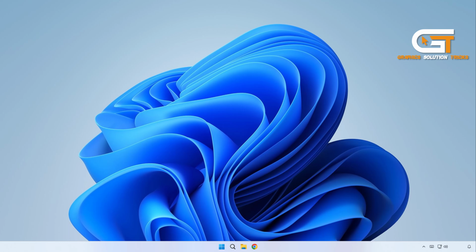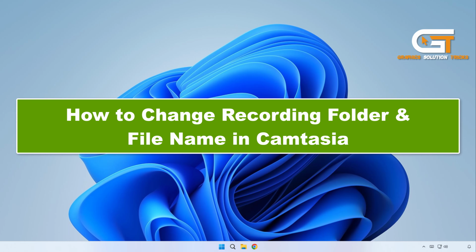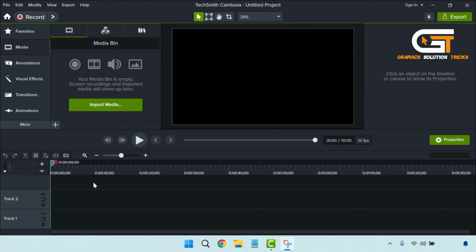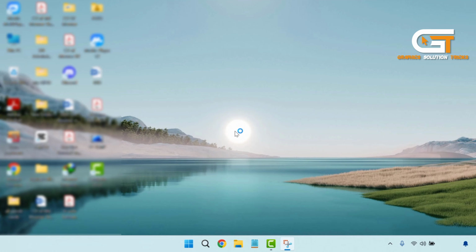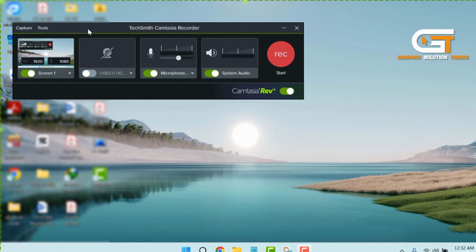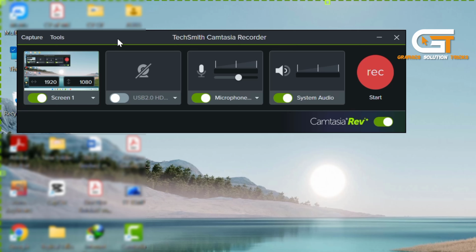Today we will show you how to change recording folder and file name in Camtasia. First, open Camtasia. To change the recording folder and file name, click on Record and it will open a recording bar.